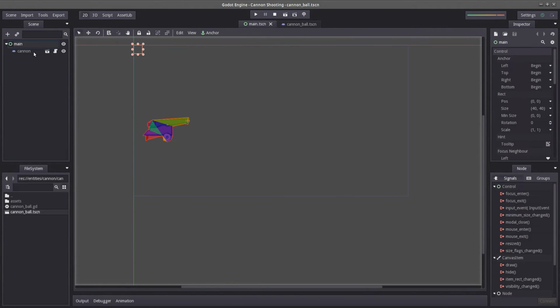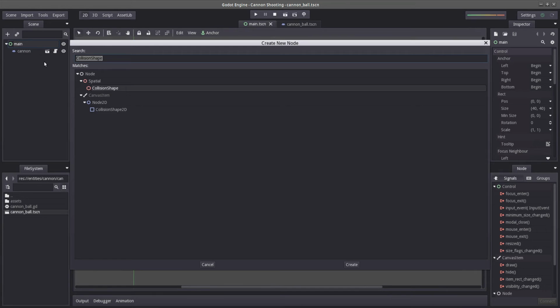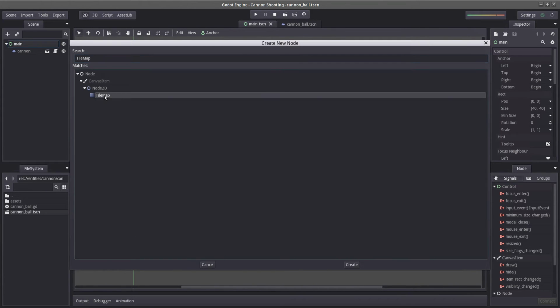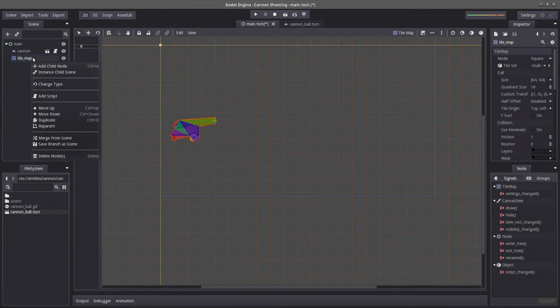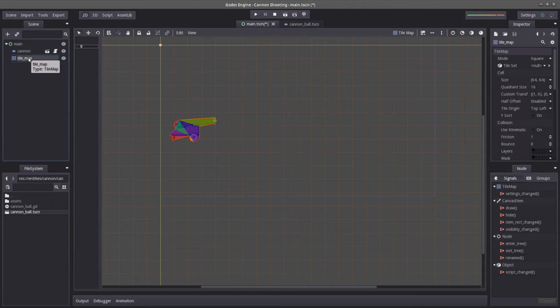And inside our main scene, I'm going to create a new node called TileMap. I'm going to double click this, I'm going to rename this to tile_map, and I'm going to move this up above the cannon, or rather below the cannon, because the TileMap will now be on top of our cannon. So if we were to draw here, the cannon will be underneath, and we don't want that. So I'm going to select TileMap, right click, and select move up, or alternatively, hold down Ctrl and press up. This is a much easier way to move nodes around.